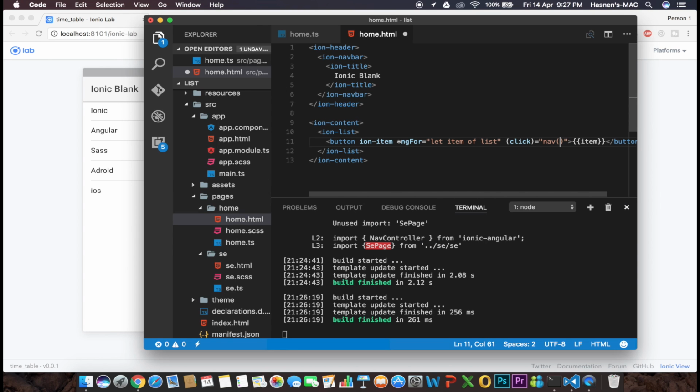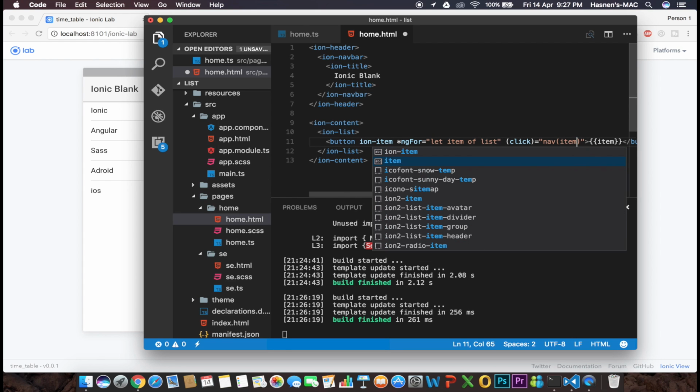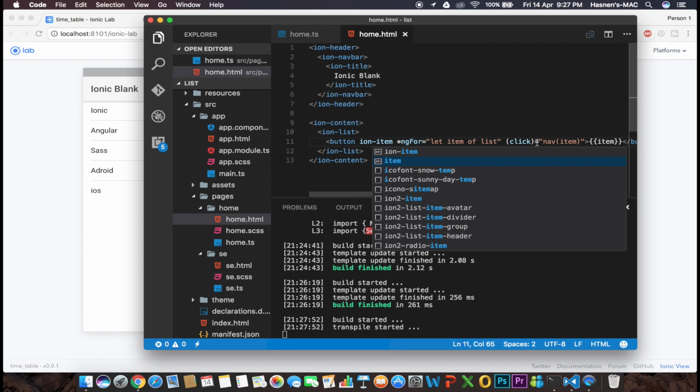Okay, and inside the nav I'm going to pass this item as a parameter, because when the user clicks on Ionic, or when the user clicks on Angular, that particular string or element should be passed, so we can easily know on which item of the list the user has clicked. So to do that, I should pass the item over here.